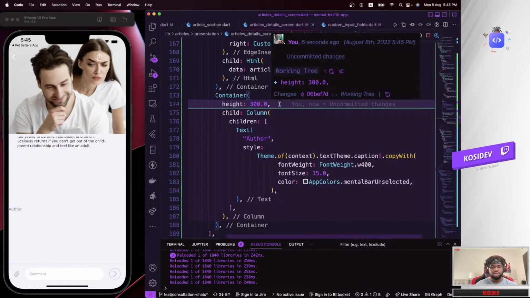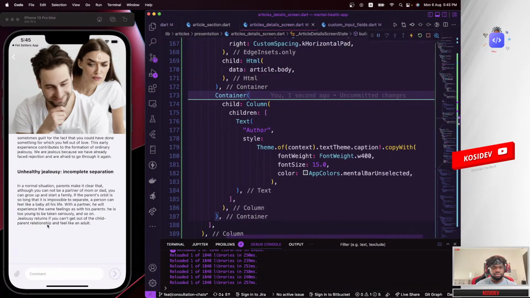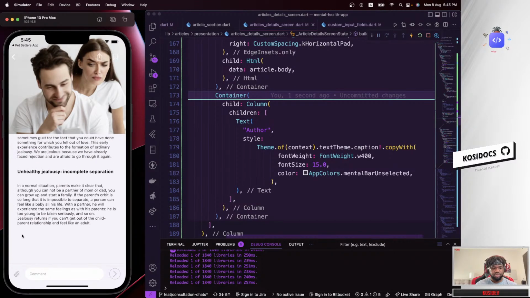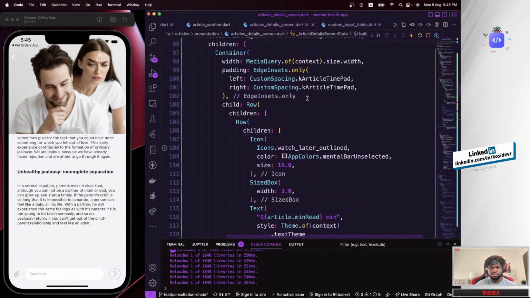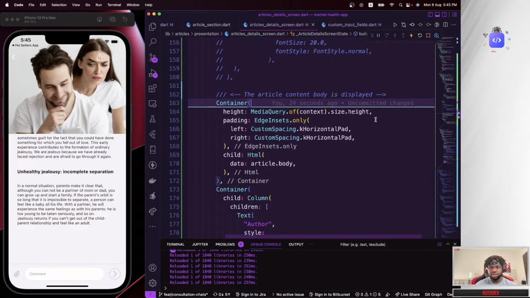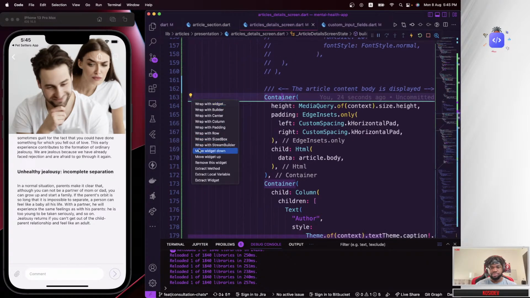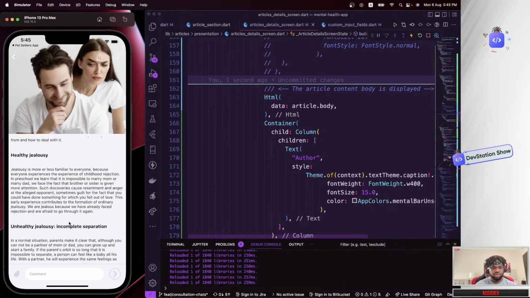Okay, I see. So this has a width property that's too big. We could just say, where is it? So we have this container, we could actually remove this container entirely. Okay, yeah, that makes sense.